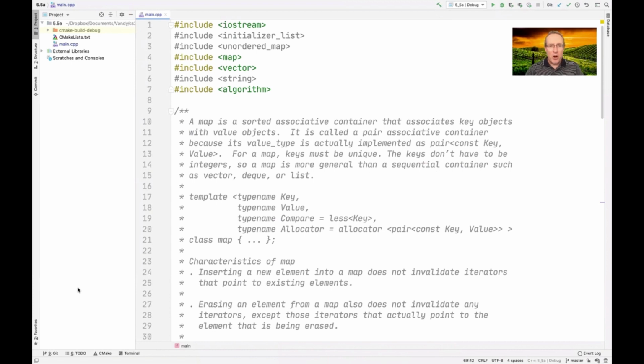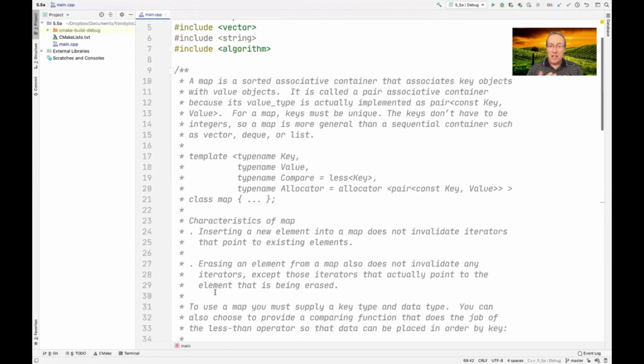As you may recall, a map is an ordered associative container that associates key objects with value objects. And it's called a pair associative container because its value type is actually implemented as a pair of const key and value types. Keep in mind, of course, as with the set, that the key is const. We can't change it while we're iterating over it because that would cause chaos and insanity with respect to the ordering, which under the hood is implemented using a red-black tree, which is an ordered binary tree that's balanced.